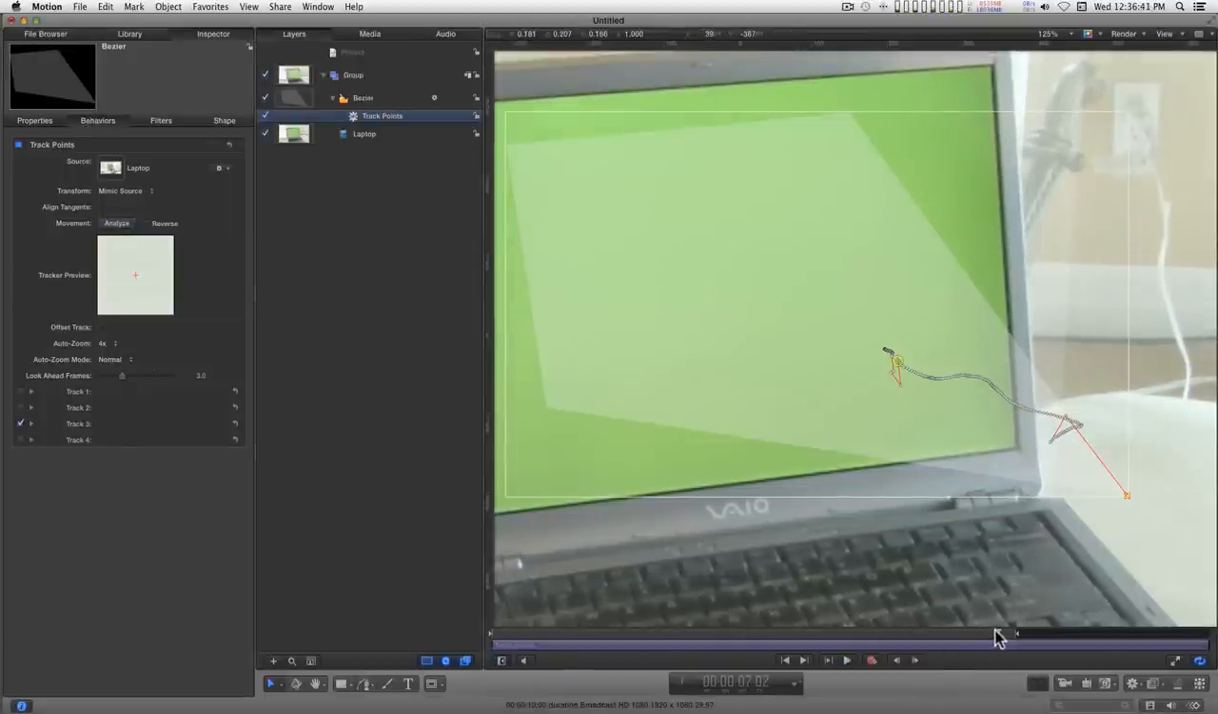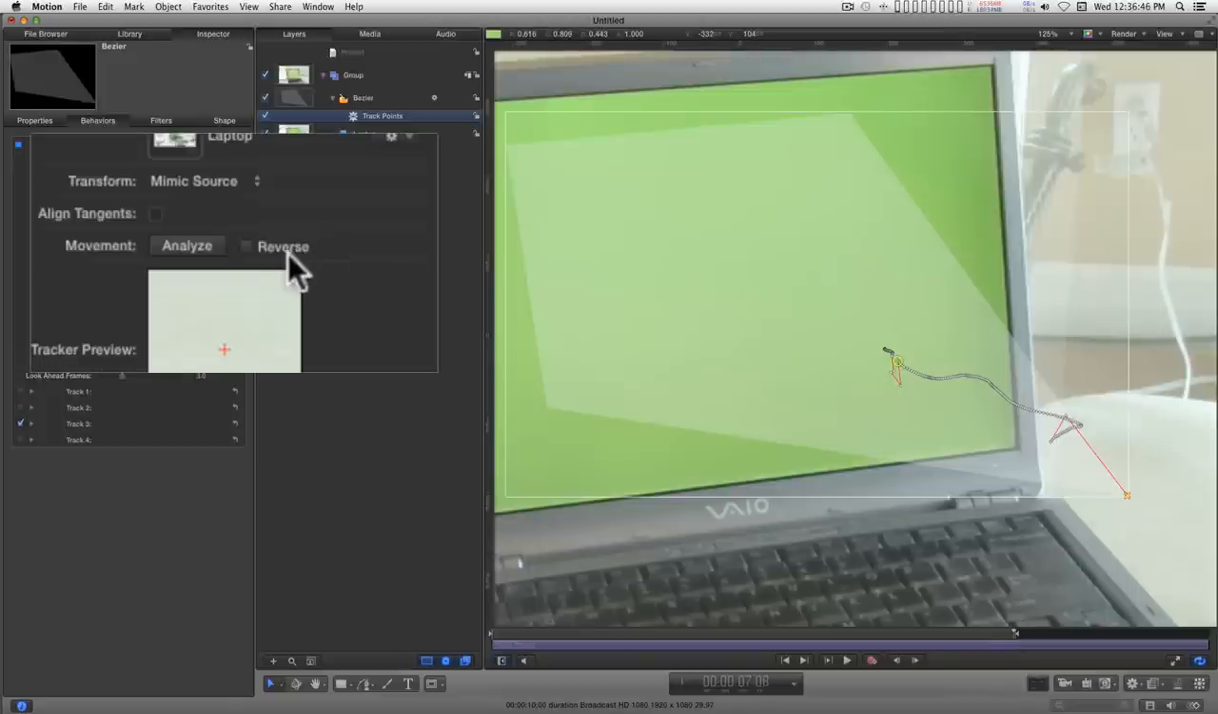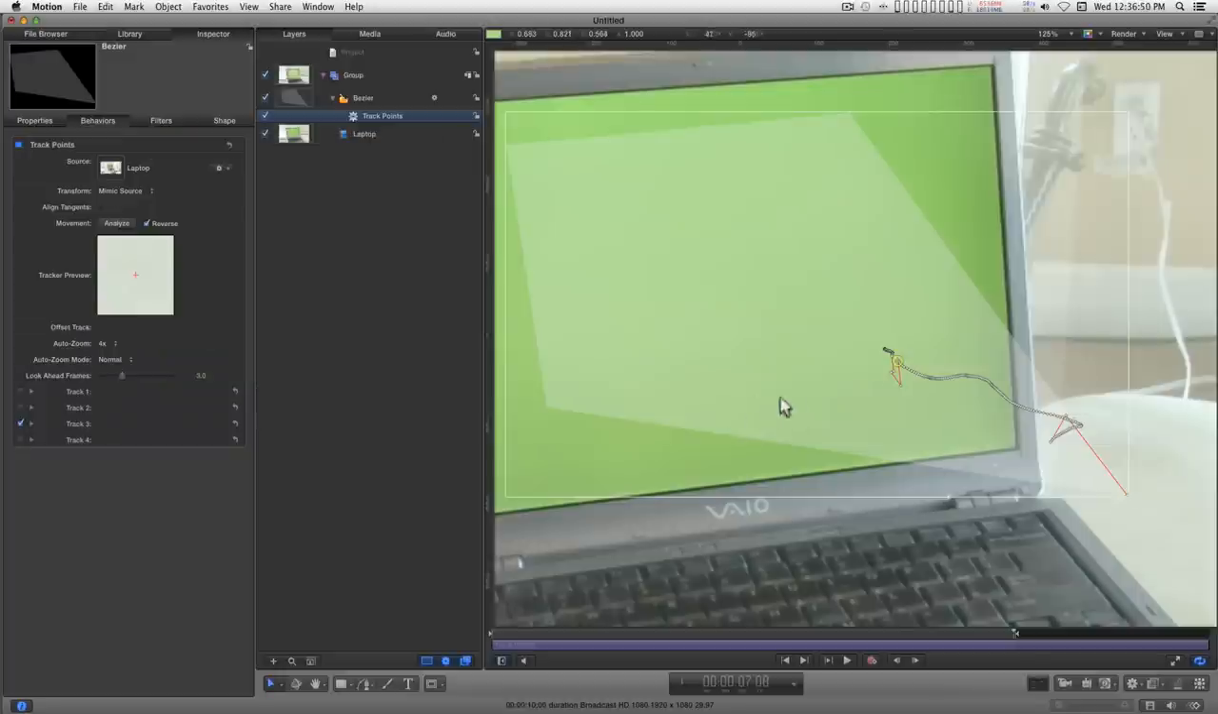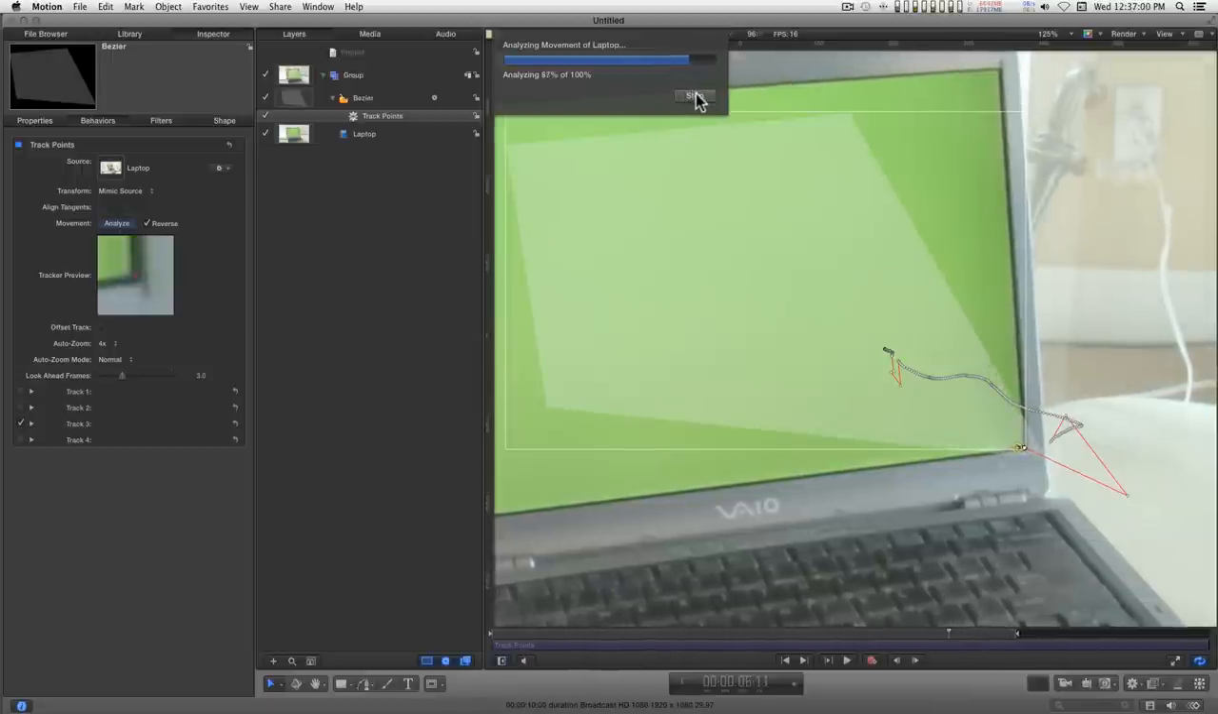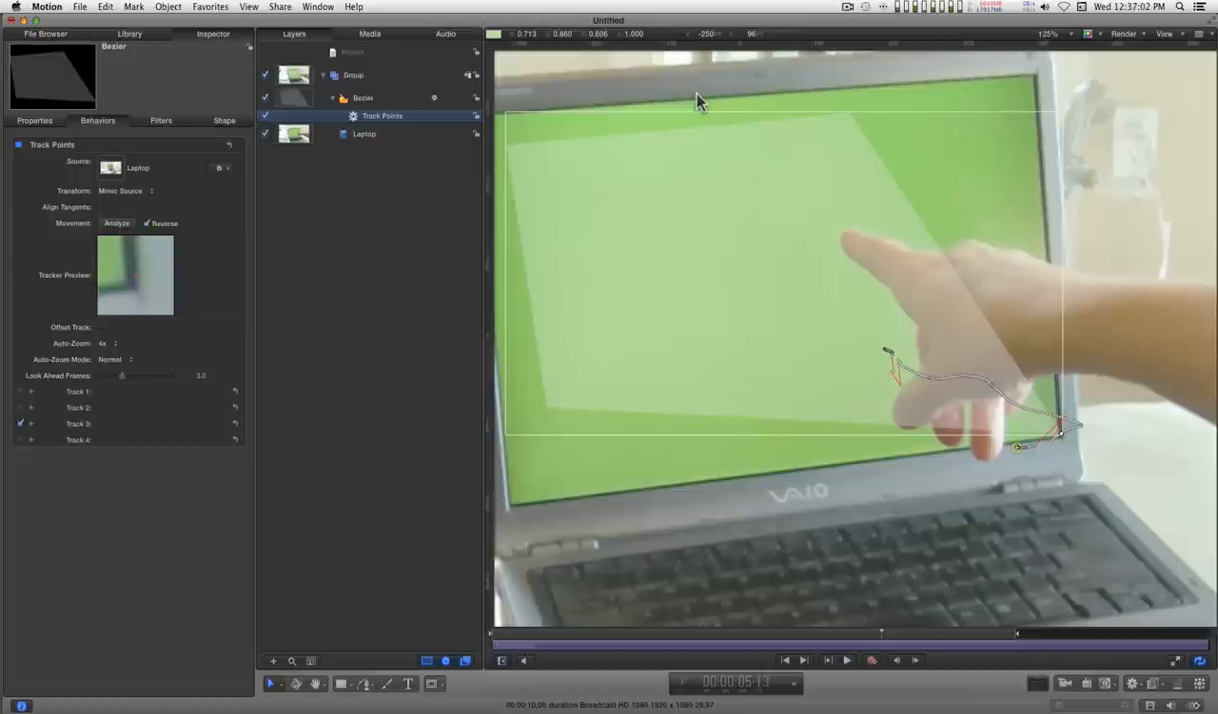We go to the end. I'm going to click the reverse checkbox here. I'm going to move this target back to the corner right there and hit analyze. All right, that's all I needed to do.